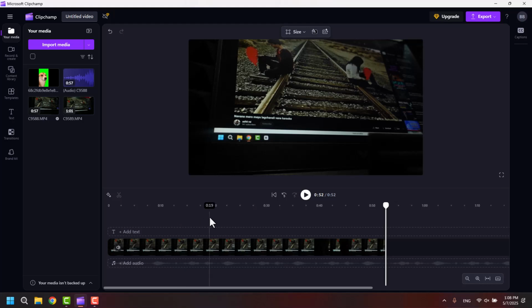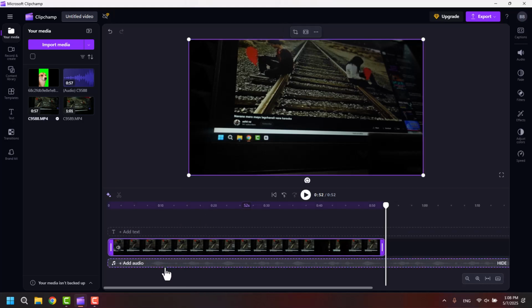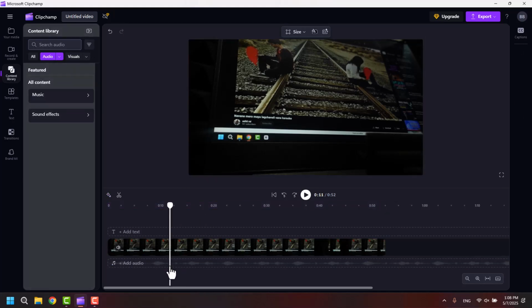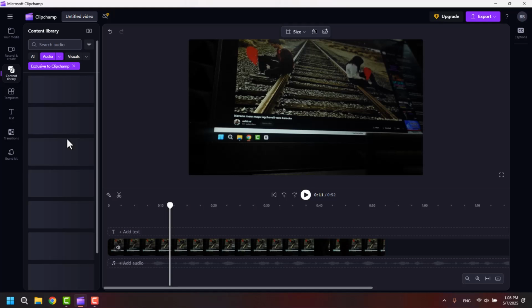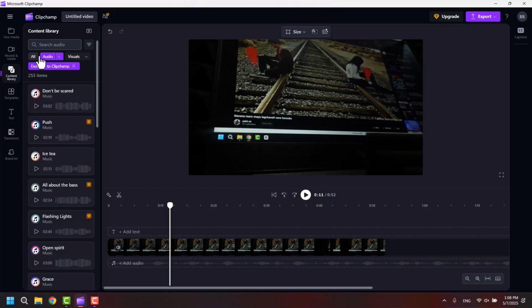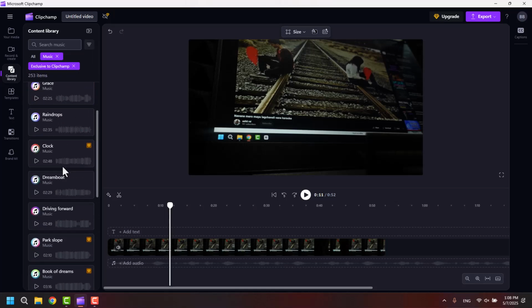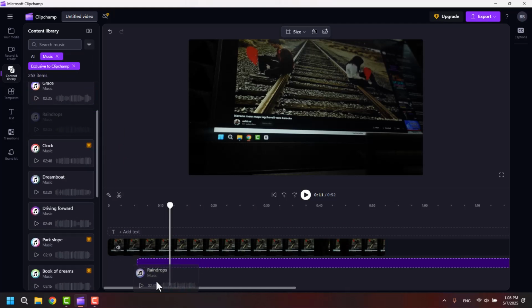then here you can see, all you got to do is tap on the add audio option on your timeline. Then you'll be headed to the content library. Here you can see featured, which is the premium. You can see exclusive to ClipChamp, where you can search for audios and such. So from here you can see music options and sound effects option. You can head into music or sound effects and add it directly if it is free.